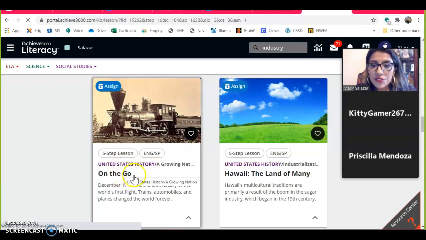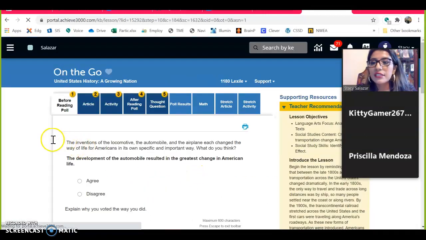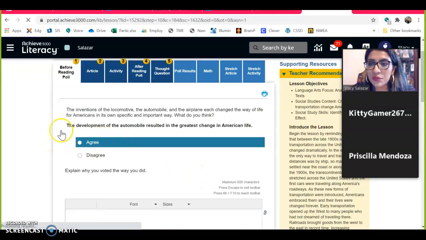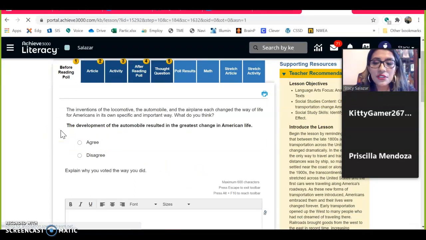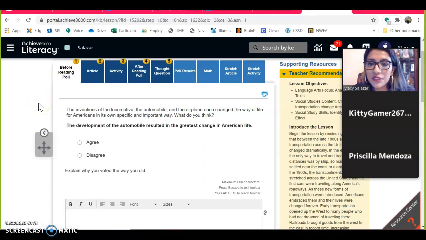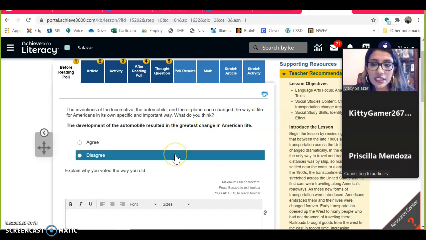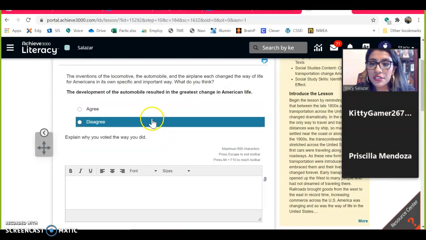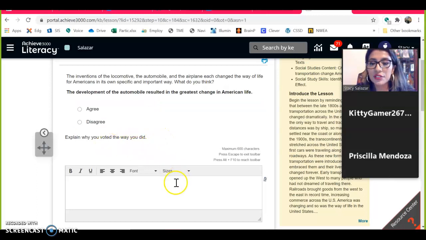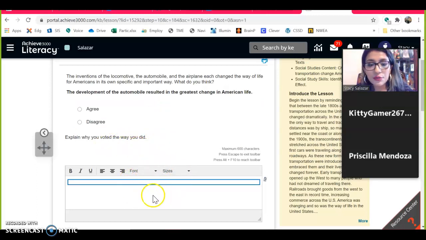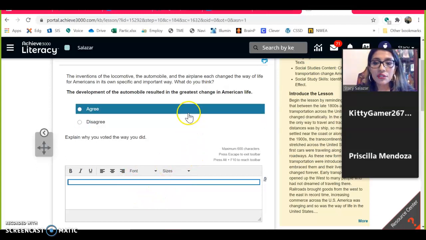So once you click on the lesson and it's a five-step lesson, the first thing you'll do is the before reading poll. So this is the very first thing you do. It says the inventions of the locomotive, the automobile, and the airplane each changed the way of life for Americans in its own specific and important way. What do you think? And then it says the development of the automobile resulted in the greatest change in American life. Agree or disagree? So you would choose one of these. You would either agree or disagree, and then you would explain why you voted the way you did. So down here in the text box, you would write one or two sentences explaining why you either agreed or disagreed.